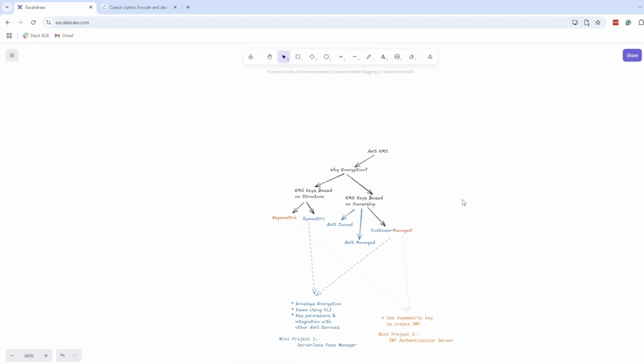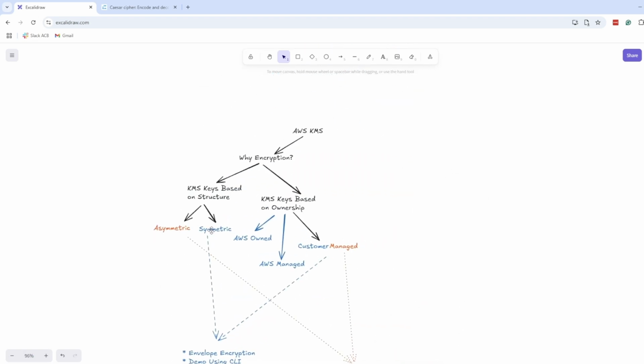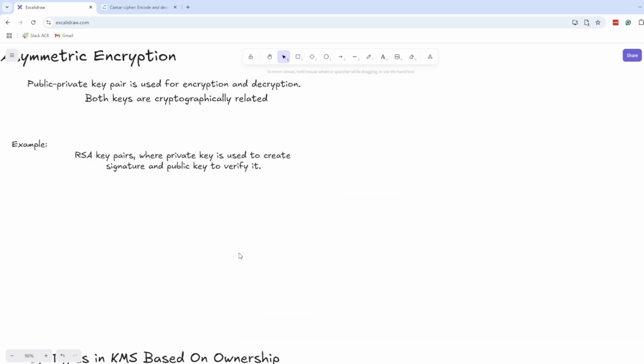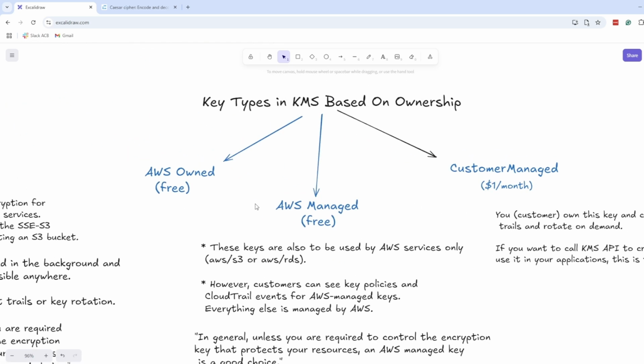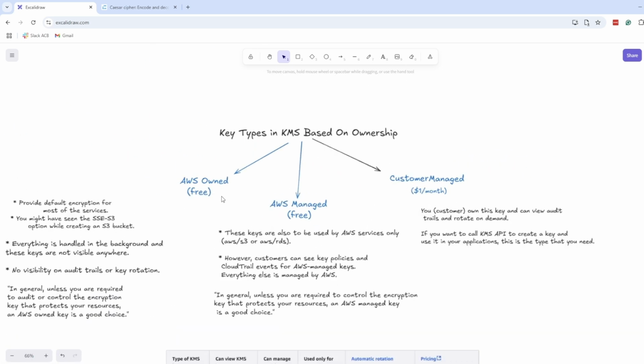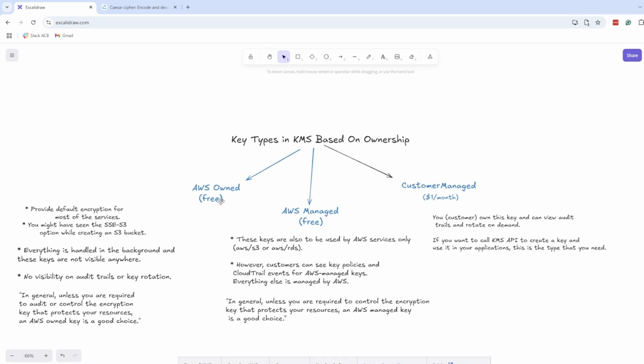So based on structure, we have two types of keys, asymmetric and symmetric. Now based on ownership, we have three types of keys in KMS: AWS owned, AWS managed, and customer managed. Let's see detail of all these. So AWS owned is default key which is used in most of services, and it is completely free.